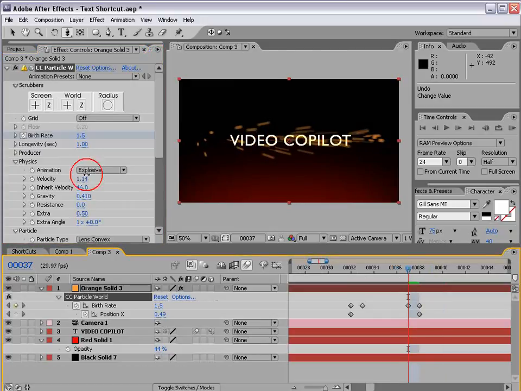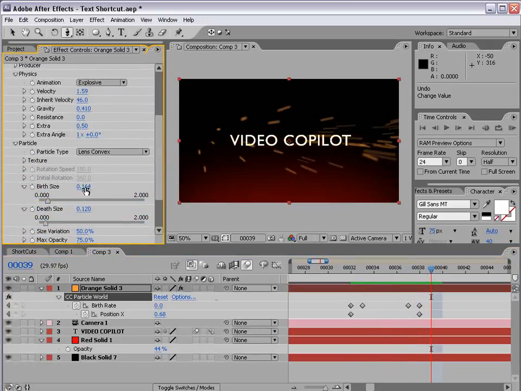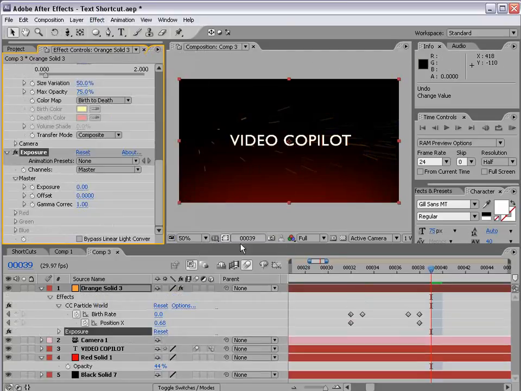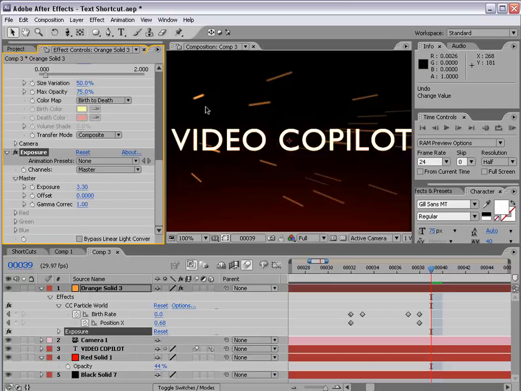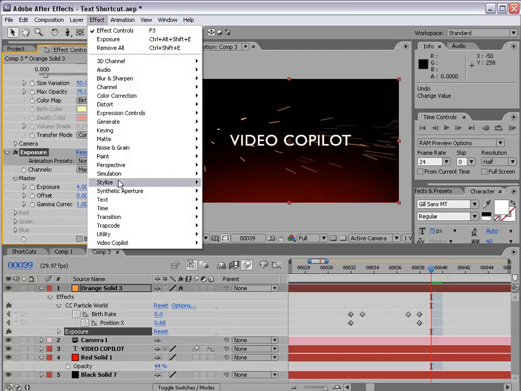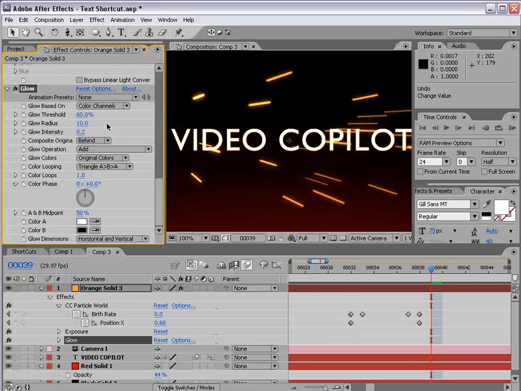I'm also going to increase the velocity, and we'll come down here and we'll make the size back to a smaller size. And finally, I'll choose Effect, Color Correction, Exposure. And what's great about this is the exposure effect works in 32 bits per channel, and I can just boost it and create super bright looking sparks. And then I can add a glow effect, Stylize, Glow, and maybe bring the intensity down, just so it has a subtle glow to it there.